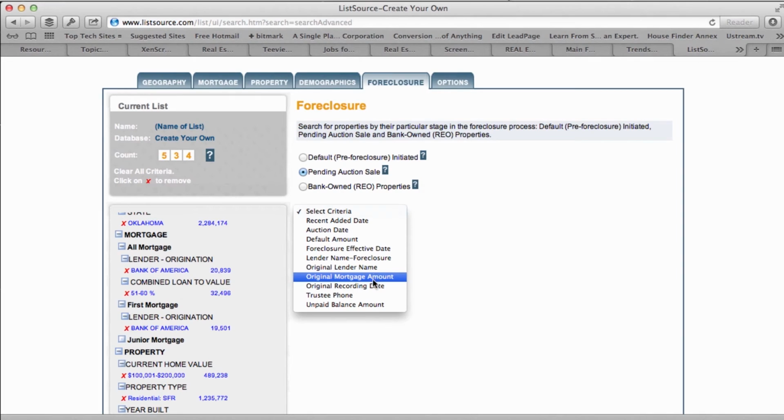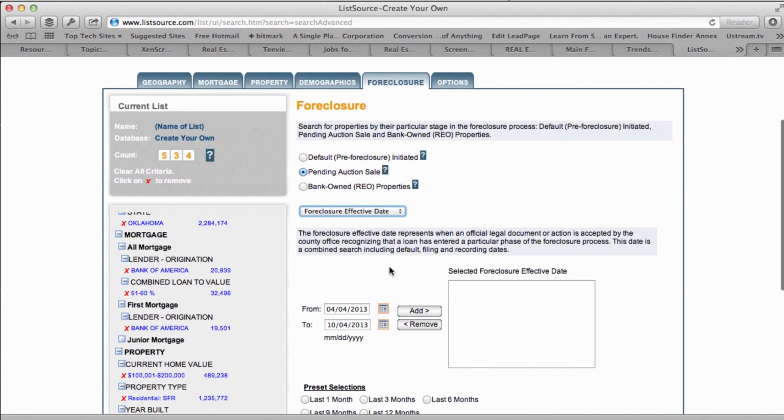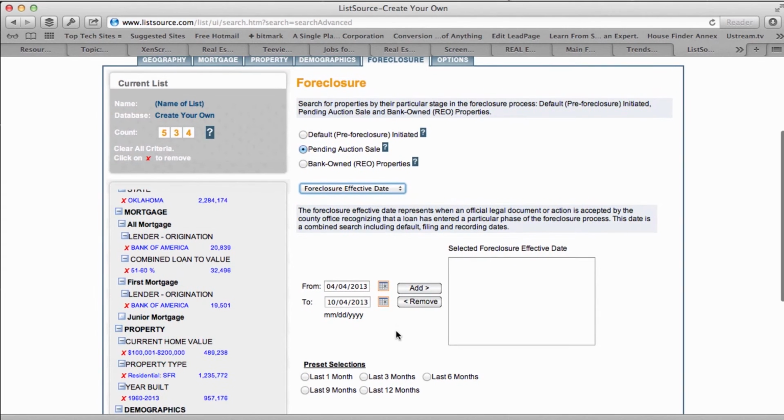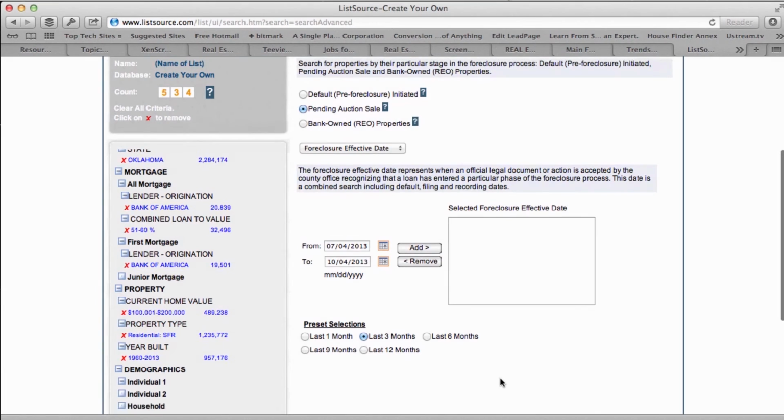And this is what effective marketing is all about. This is what separates the newbie from the advanced. When you start taking this next step in targeting your mailers and how you're contacting these people that are motivated to sell. So I can look and see the effective date, okay? I can say I only want to see things that are from April to October, okay? Then over here, if I don't want to mess with this, I can just say I want to look at the ones in the last 3 months. I could select a criteria, last 3 months, and just select it.